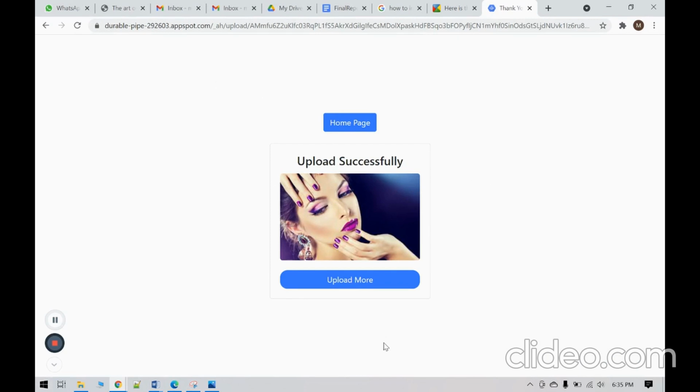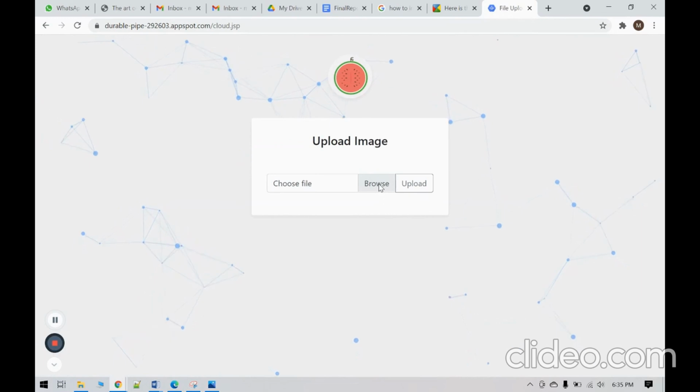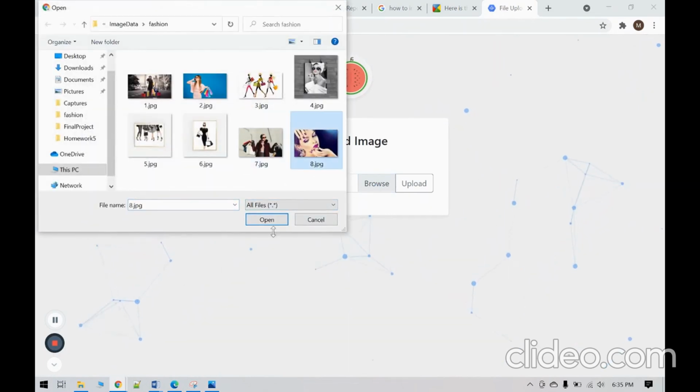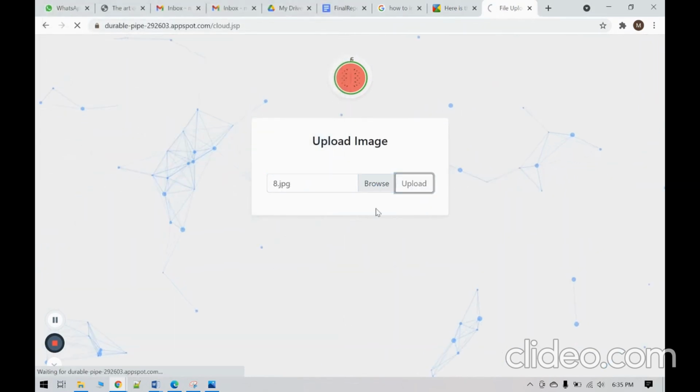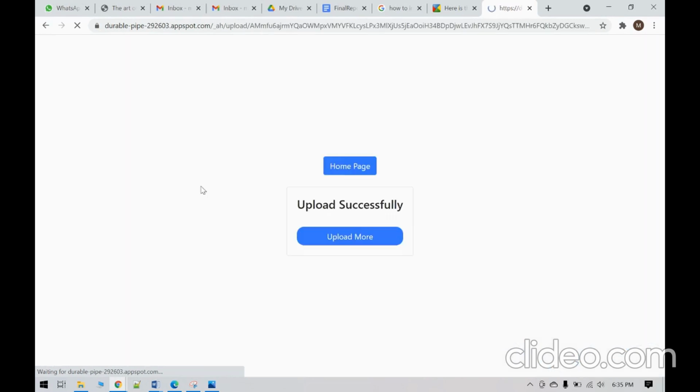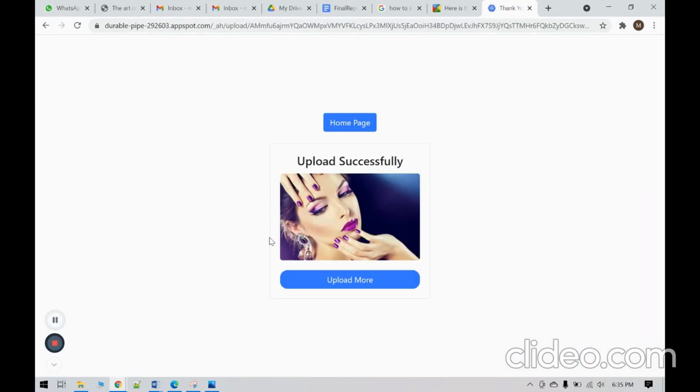So if the user needs to upload more images, the user just needs to click this upload more button and follow the same steps again like this. It's uploaded the image again and it's showing here. So the user can upload as many images as the user wants.